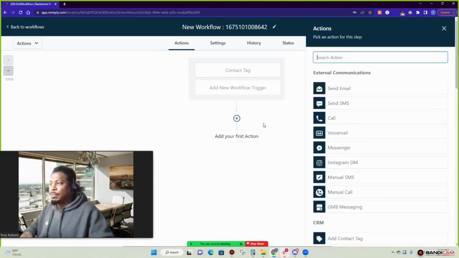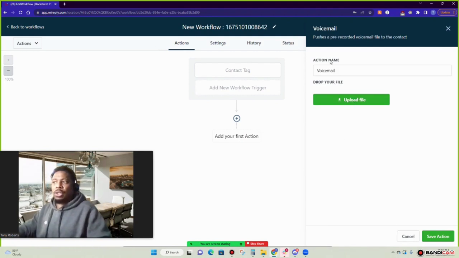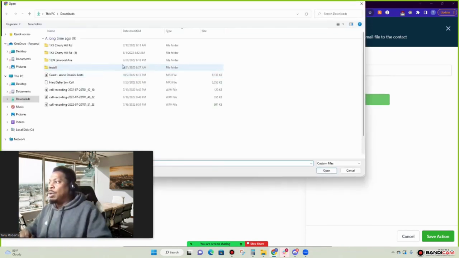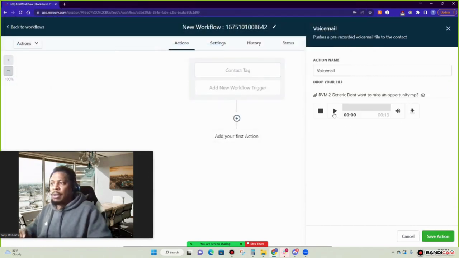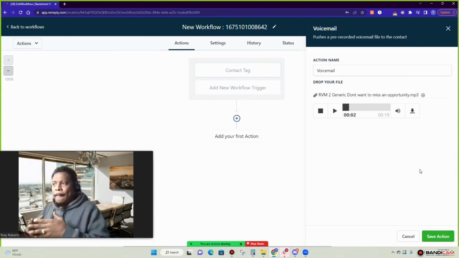First thing we want to do is leave a voice message. Once we choose voicemail, you can see we have the opportunity to upload a file here. We just grab this file. Hey, this is Tony. Boom, this is the generic voice message that just says, hey, I'm calling about a property that you own. In order to hit as many people as possible without them wondering why he is leaving me this voice message. So right here, you have the very general voice message, and we're going to save that action.